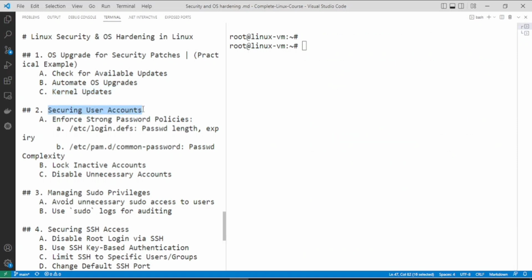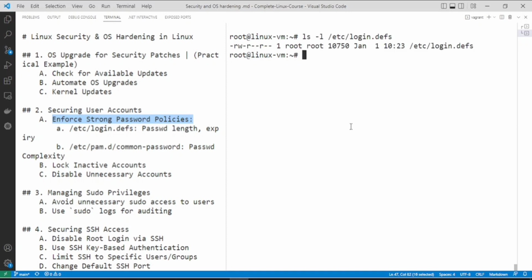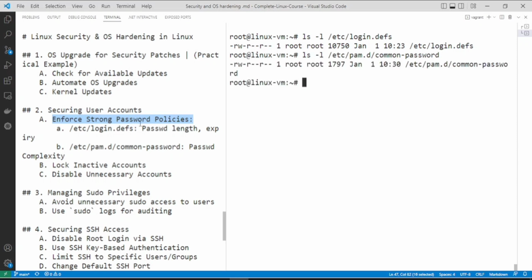The second topic is securing your user accounts. Most websites and online services enforce strong password policies. Similarly, in the Linux operating system, you need to ensure that you enforce strong password policies. These are the two files to enforce strong password policies and password complexities.